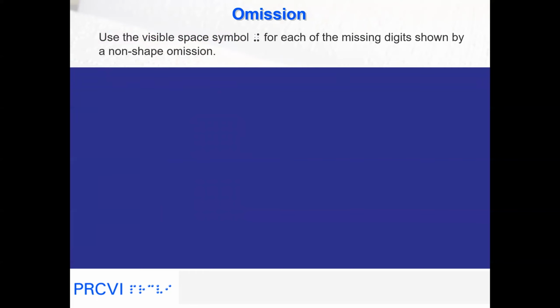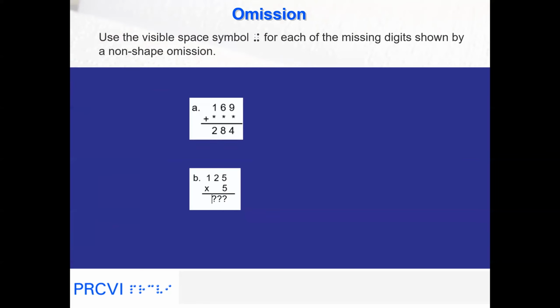Use the visible space symbol for each of the missing digits shown by a non-shape omission. In this example, asterisk and question mark are shown as an omission in print. In Braille, visible space symbol is used for asterisk. You can use question mark Braille symbol in this case, as print alignment can be reasonably reproduced in Braille.